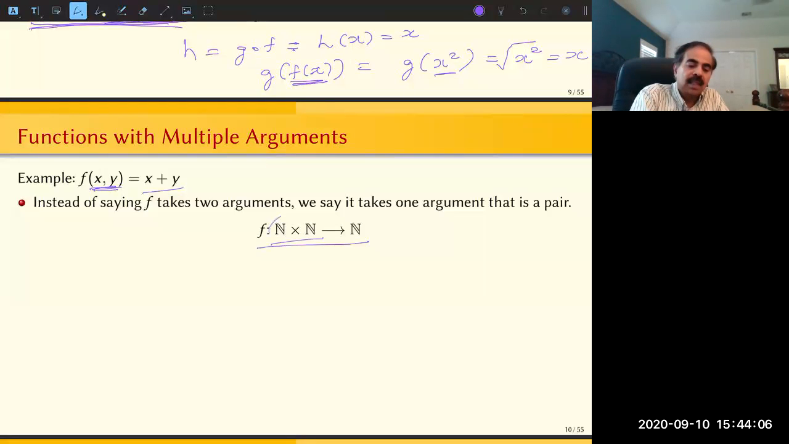So this is the cross product of n with n. That yields these types of pairs, right? And f takes such a pair as input and produces a natural number as the output. Okay, so this is a way to tackle any function that takes any number of arguments using the same definitions that we have developed so far.